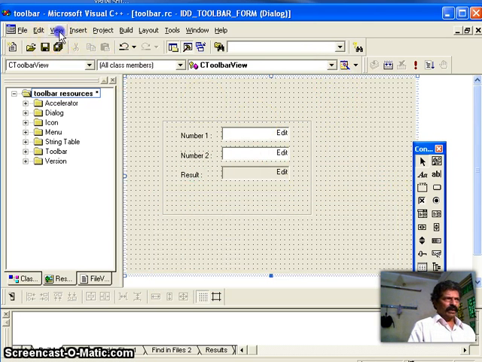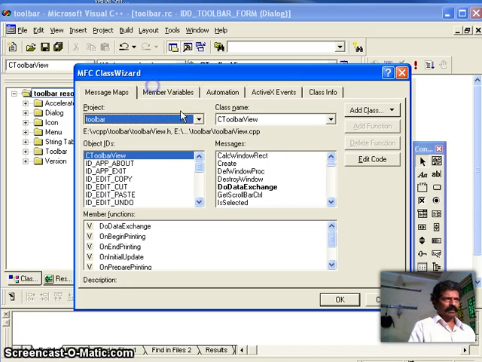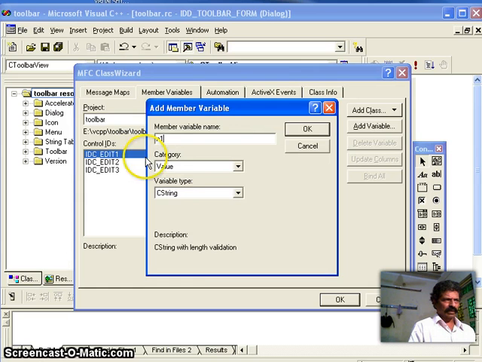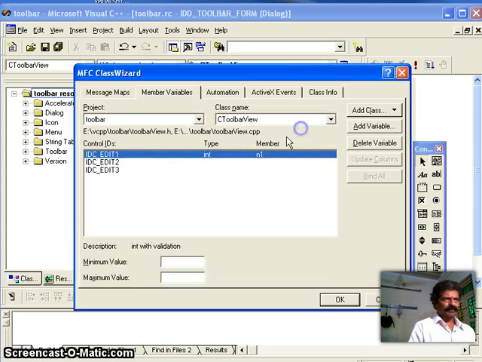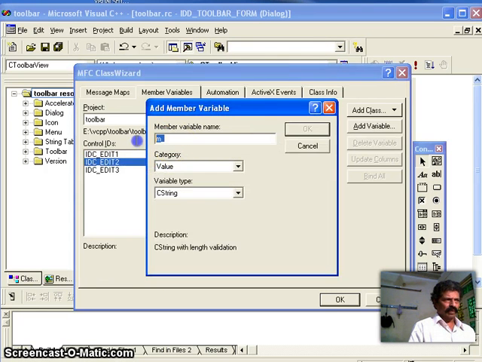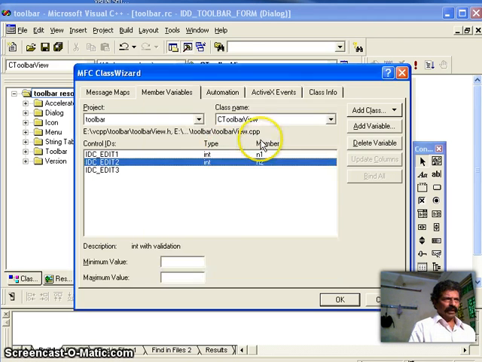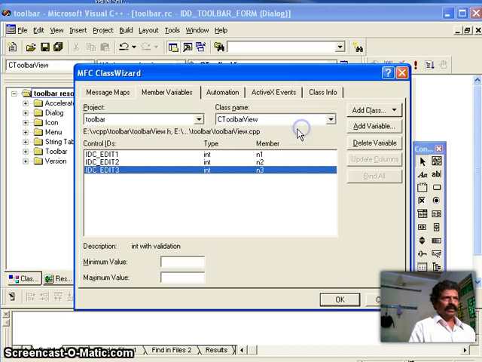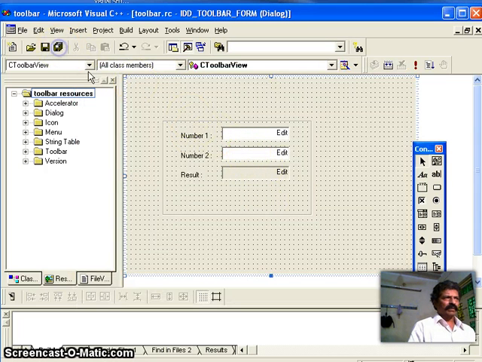Therefore, let us go to the class wizard, and now in the member variables, for edit box 1, I call it n1 of type integer, and for edit box 2, I call it n2 as integer, and for this edit box 3, which is the result, I call it n3 as integer. Now 3 variables we have associated to the 3 controls. Now I save everything.